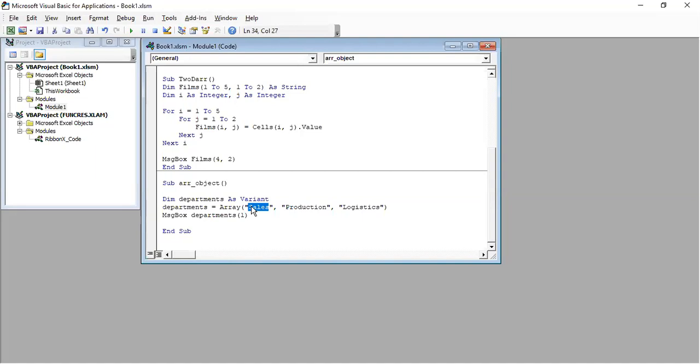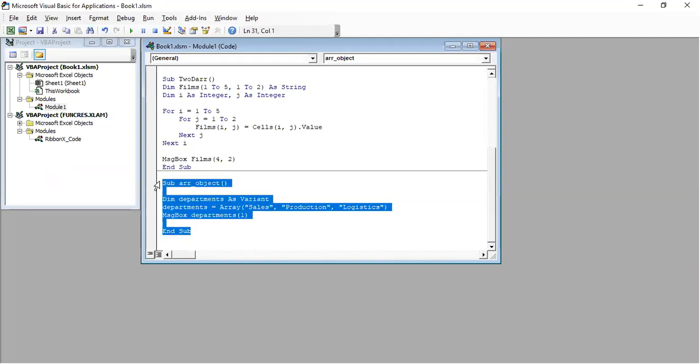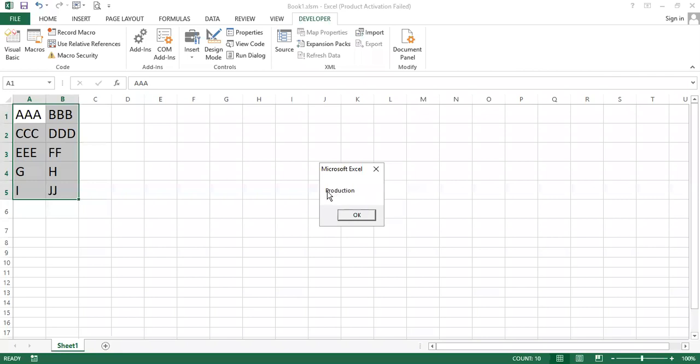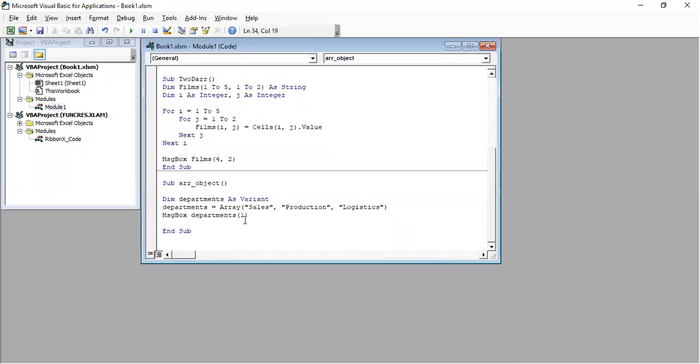When you use an array object, the array index will start from 0. So this is 0, 1, 2. That is why when you give a message box of departments of 1, you will get production instead of sales. That's the difference when you use the array object. You cannot say your array index is starting from 1. It will start from 0 only.